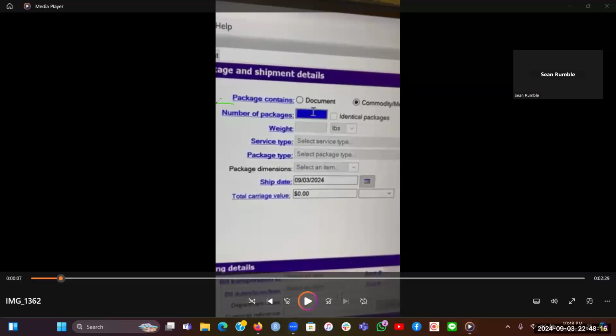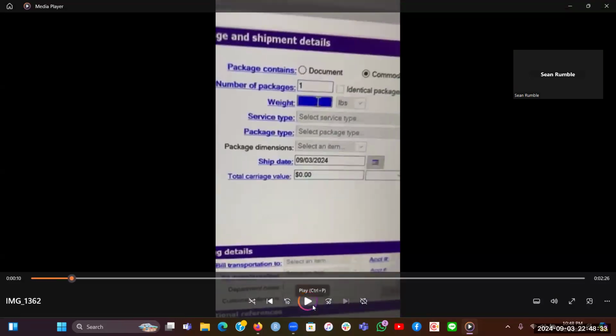You would type in the number of packages, right here, which as you can see will be one. Again, just as I mentioned in the last video, the FedEx scale will automatically put the weight into the system for you, unless the FedEx scale is not working properly, then you can manually enter the weight of your shipment.